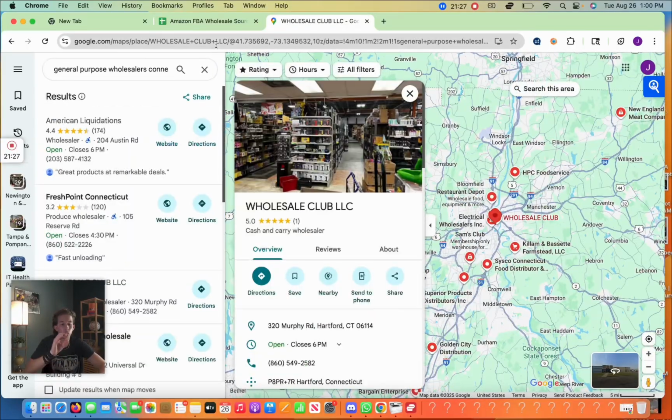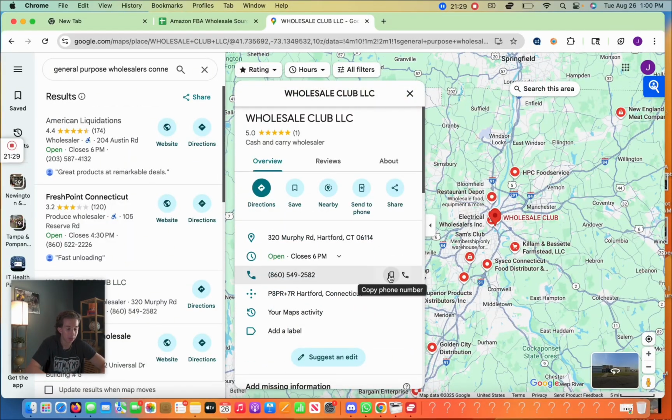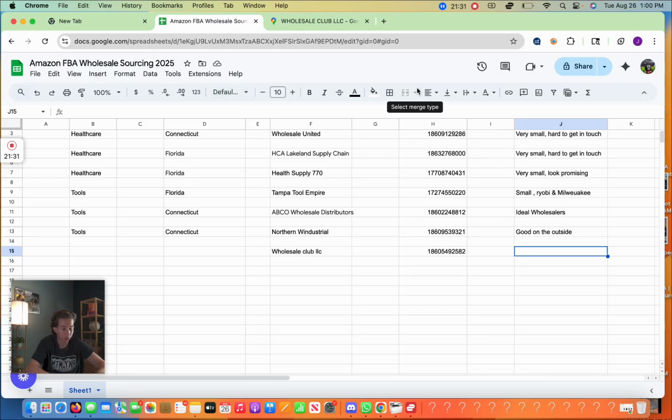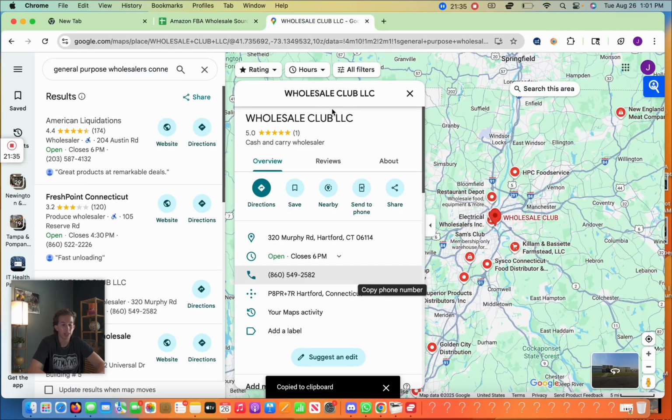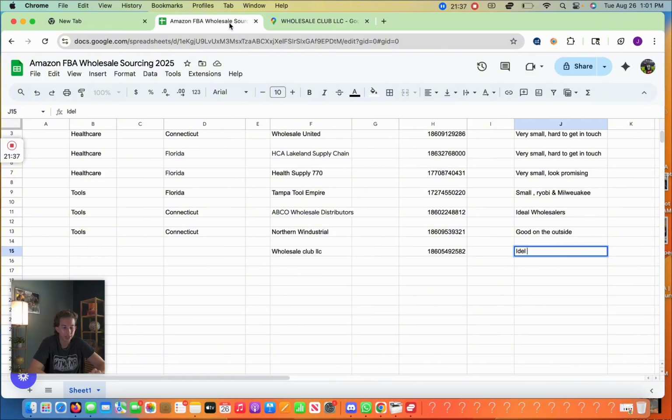So Street View is one of the best things that has ever existed for Amazon searching for wholesalers, because you get to just see the building on the outside. Are you an actual wholesaler? Are you a retailer? Are you not? What are you? Right? So this is great.